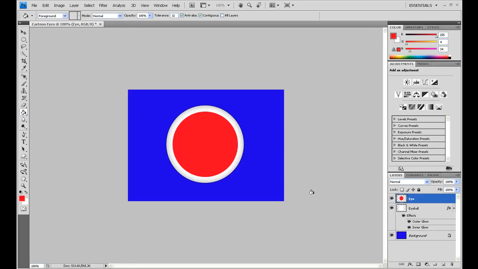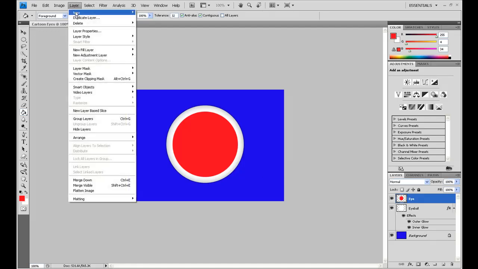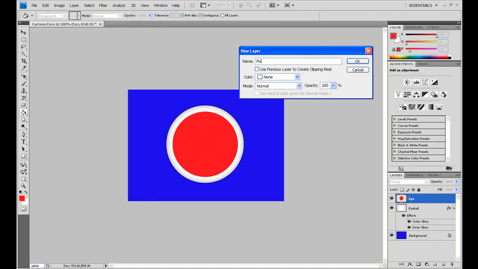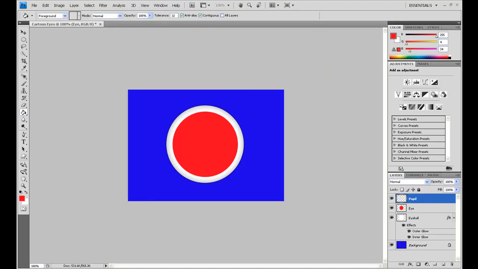Now we're going to go ahead and create the pupil. Layer, new layer. Notice each time we're creating a new layer. I'm going to name this one pupil. OK. We've got the pupil layer here. Again, elliptical marquee tool. Hold down Shift. Draw it out. Again, it doesn't have to be perfect right here. Now I will use the arrow keys to align this. Okay, that looks good enough for now.